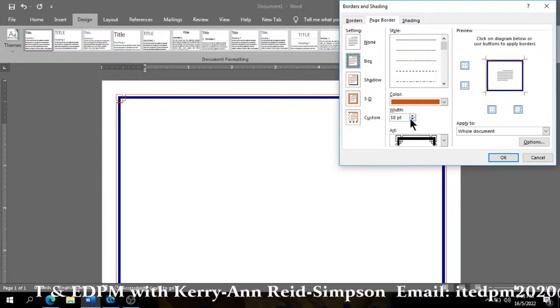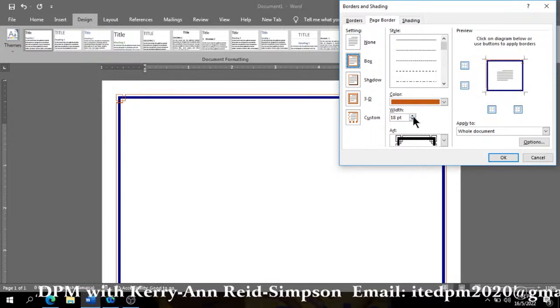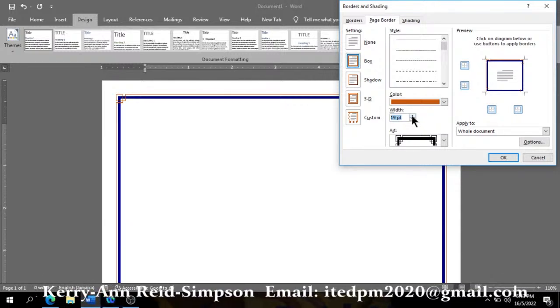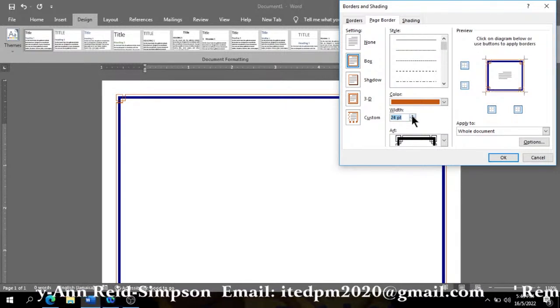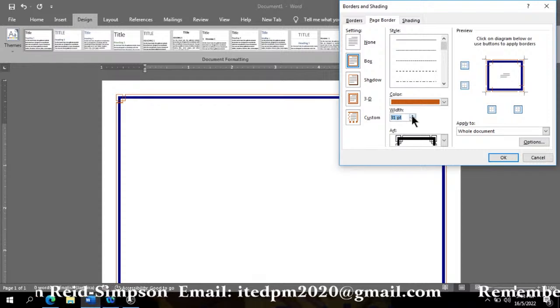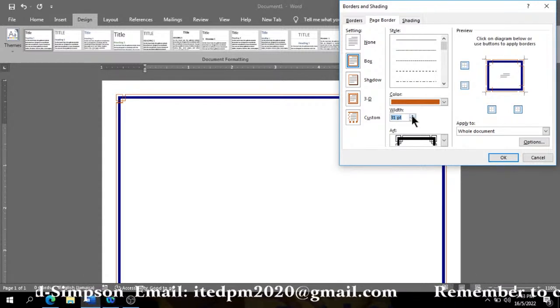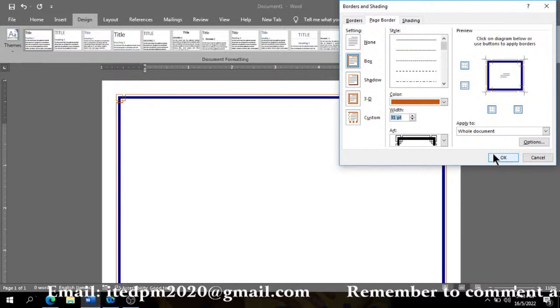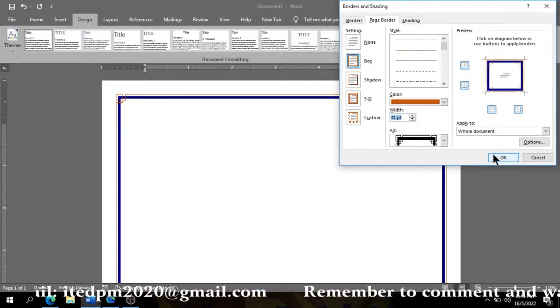the border. So where you see width and 18 pt in the box, there you can go and increase it and make it thicker. So I'm going to increase it to 31. 31 is the thickest it can go for this particular border. And then when you are through, you'll then select OK.